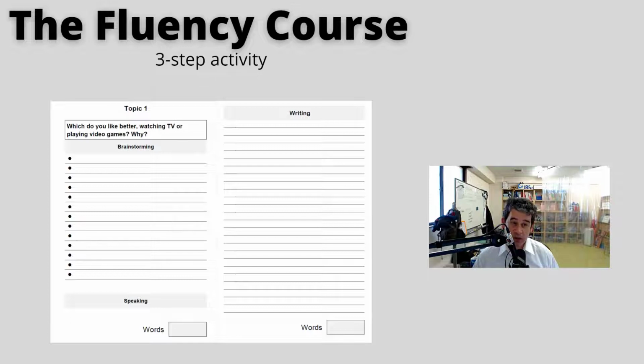So for this week, which do you like better, watching TV or playing video games? The first thing is we do some brainstorming. So the students would have a couple of minutes just to write down their ideas and take notes. The second part of the activity is a short speech. So we'll give the students 1 minute to give a short speech to their partner about this topic.